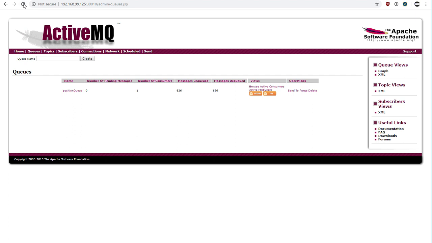I'm going to do a refresh, and this is wonderful. I can see there is a new queue, and most importantly of all, I'll keep refreshing here. Can you see? Yeah. The messages enqueued and dequeued is going up for the "has this changed" queue, but the old position queue is now just abandoned.